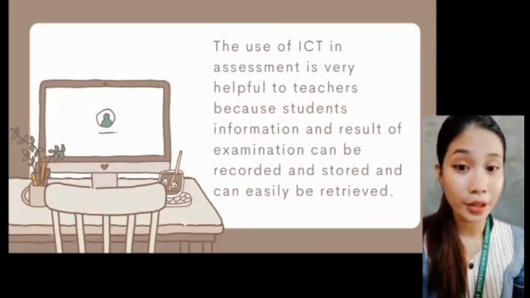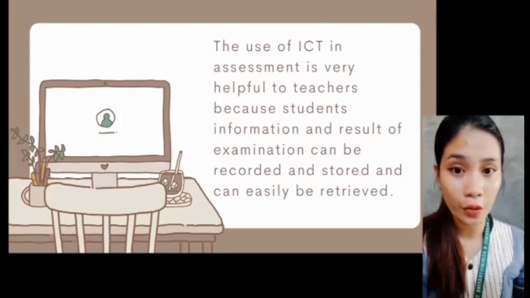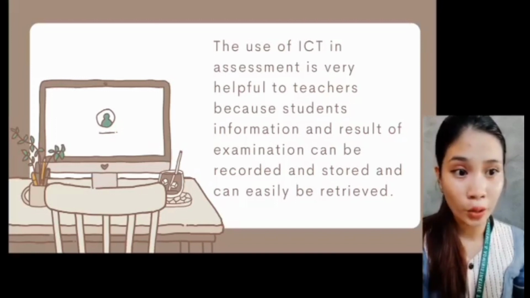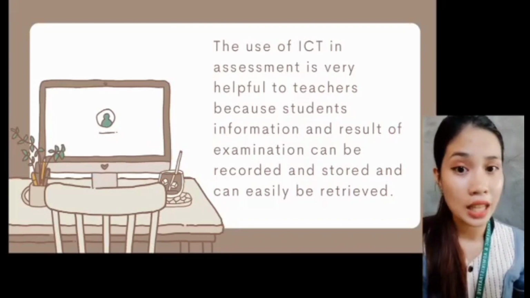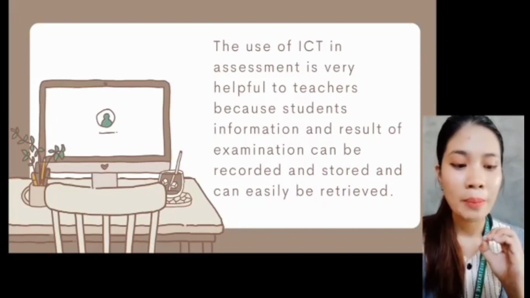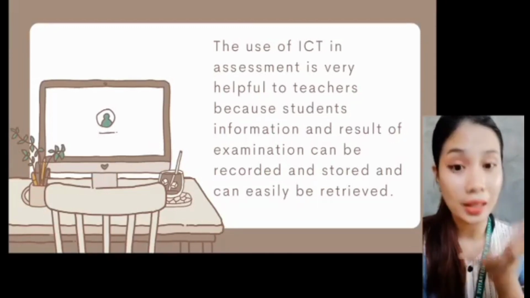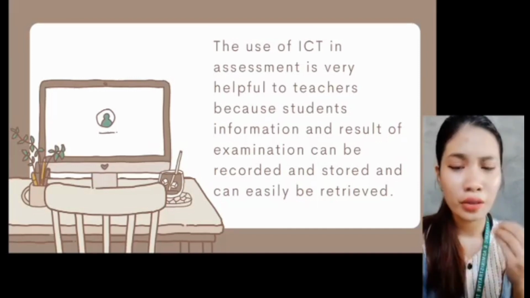So, we are now in the third slide. Sabi dito, the use of ICT in assessment is very helpful to teachers because students' information and result of examination can be recorded and stored and can be easily retrieved. Talagang napaka-helpful po talaga ang role ng ICT or ng technology, especially sa mga teachers, hindi lang po sa mga students, but also for the teachers, because yung mga information, yung mga result, for example, nagpapa-exam sila, no?